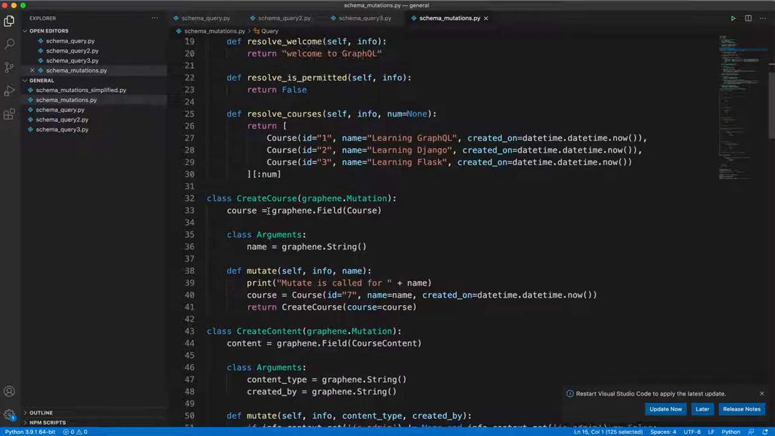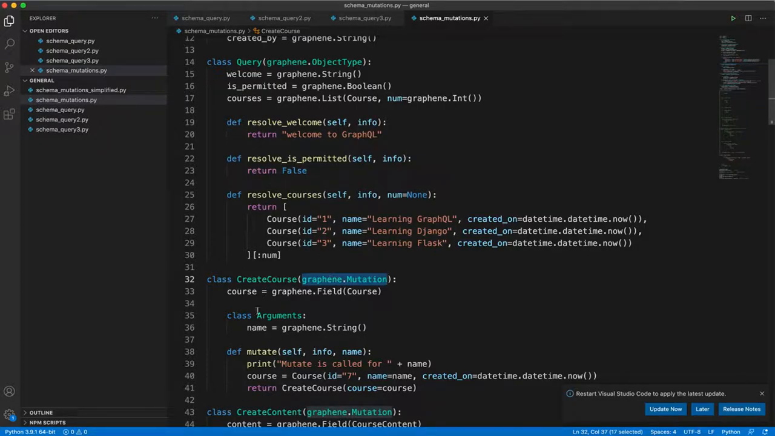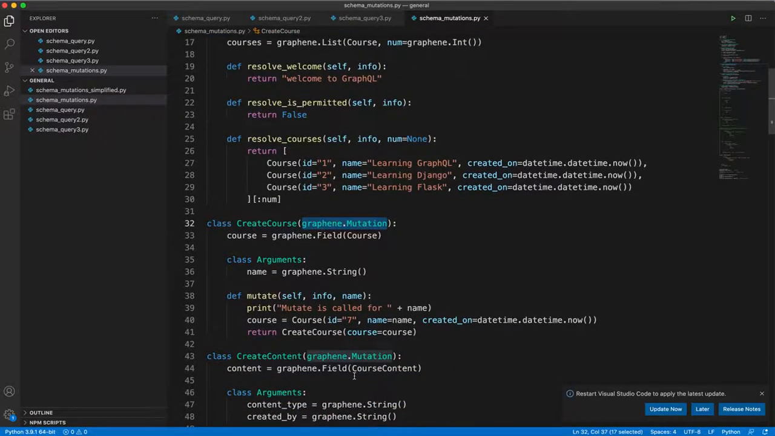And now we have a create course, which is inherited from graphene.Mutation instead of graphene.ObjectType, because this is going to facilitate a mutation capability. And for the mutation, that means you have to create something, so you have to pass in some values. Those values you can define using your Arguments subclass, the inner class of the create course mutation. That argument specifies we are only passing in name, and this name parameter should be part of our mutate method. So when you call the particular mutation called create course, this mutate method will be invoked.